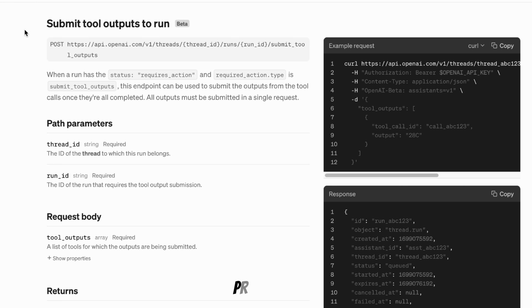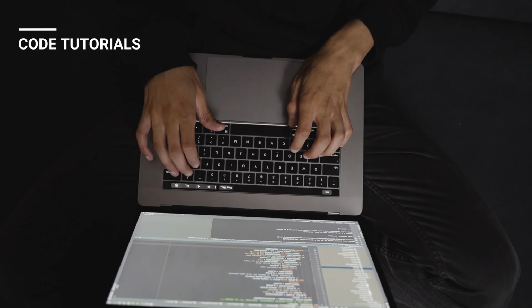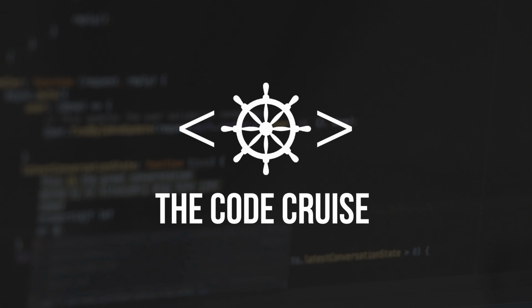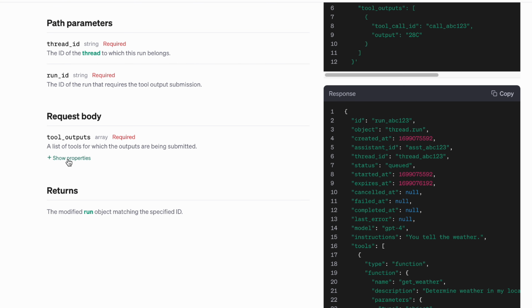So this is the API where you can actually submit tool outputs to run. This is where we actually return our response to our assistant. What it does here, it needs a thread ID and run ID. We already have these both. So let's see what it requires within the request body.